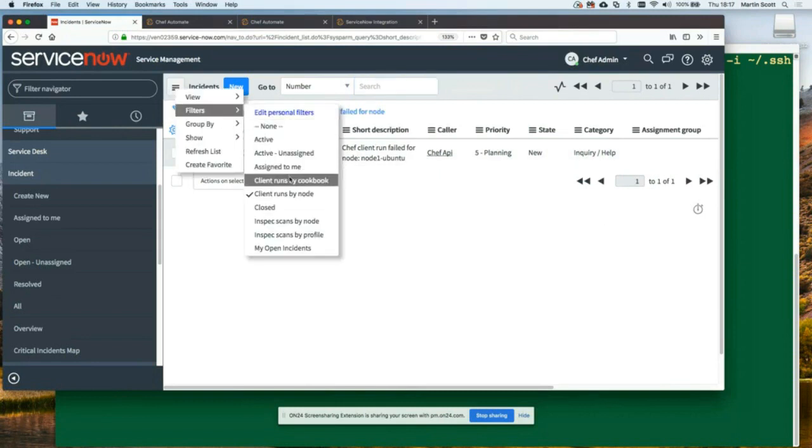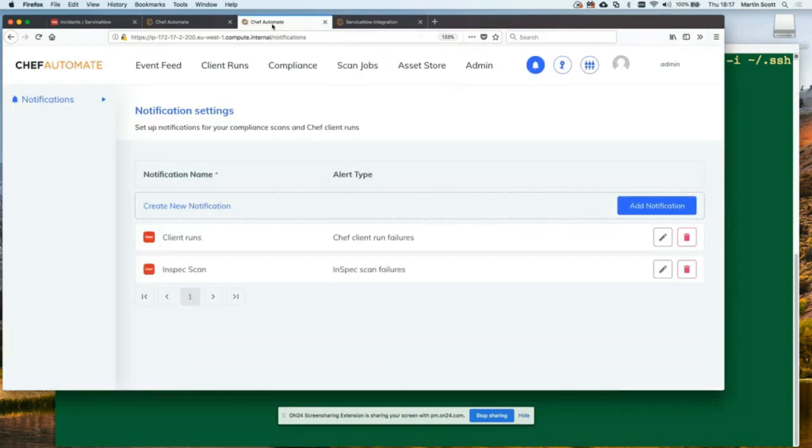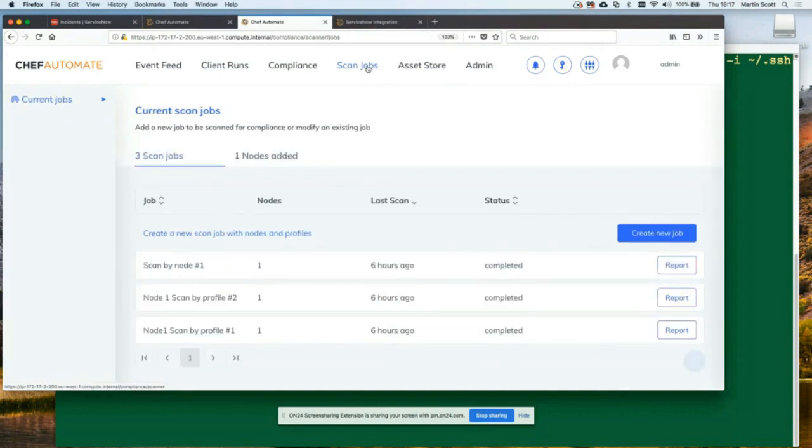And as we move on to InSpec scans, I'll show the InSpec scans by profile. This is slightly different here, as I've more than I did for simply one incident for the Chef client run. So I'm going to go back to the Chef Automate and look at scan jobs. Now, just before the webinar, I created 3 different InSpec scans on my node. The first was the scan by profile, followed by a second scan by profile, and then the scan by node.